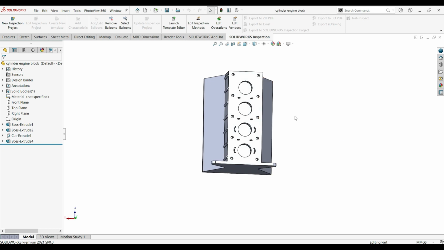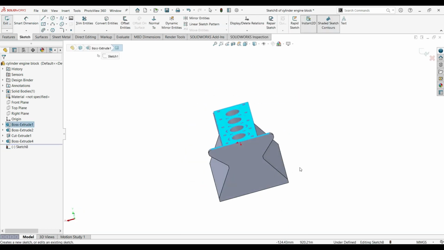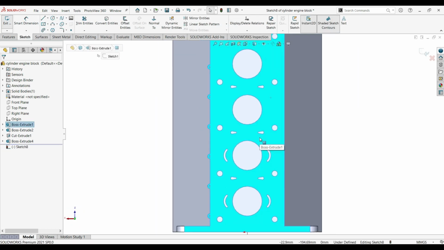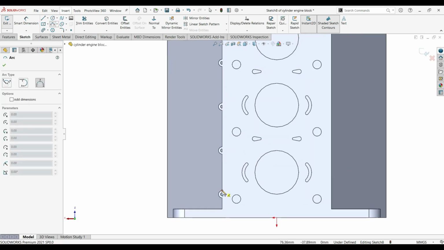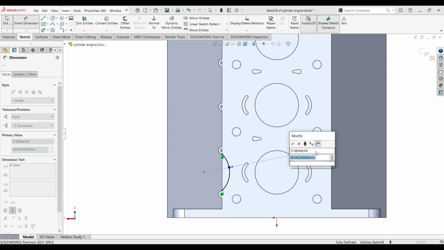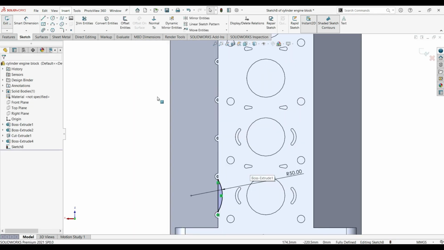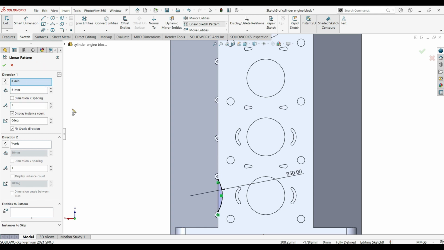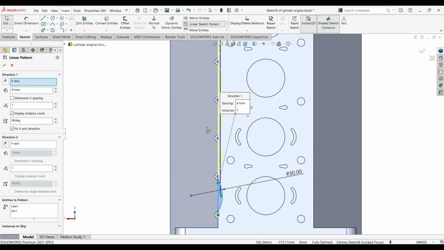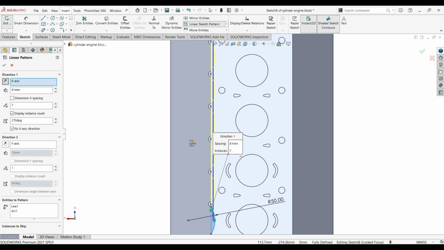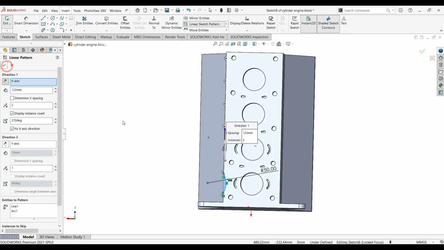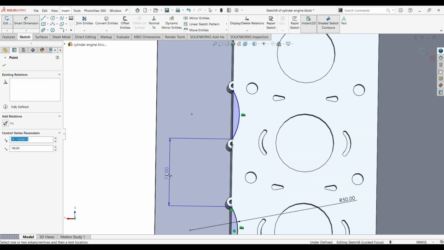Okay, let's now continue working on that, and we'll sketch on this top. We'll activate the arc, and then join the line like that, and here the radius will be 50, and then join the lines. Okay, good. Now let me do a linear pattern, and we'll use instance 2, and the distance will be 122. Okay, that's good.